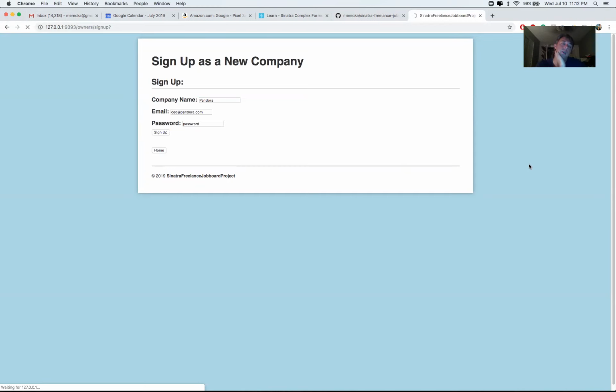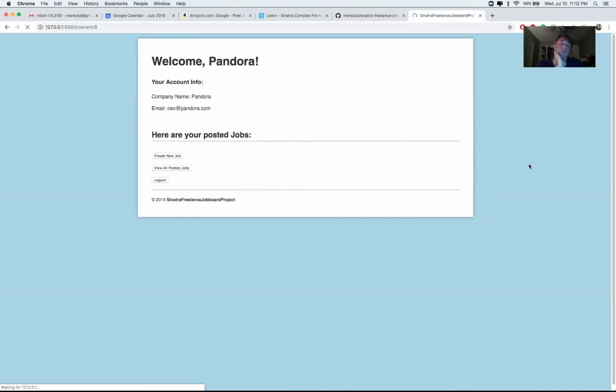And so this should create a new company account specifically, and once we sign up, it redirects us to what I call the show page, which is essentially our company account. It gives some information about the account, and then here it would list any posted jobs that we had created, although there are none yet, and so that's why this is blank. But we're presented with some different options here to create a new job, view all posted jobs, and log out of the account.